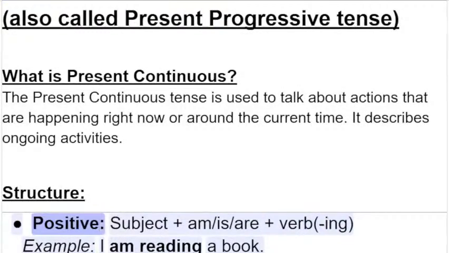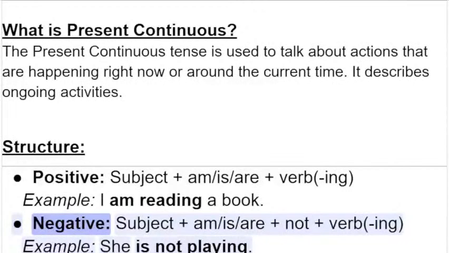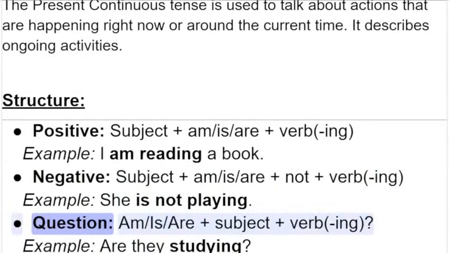Structure. Positive: subject plus am, is, are plus verb-ing. Example: I am reading a book. Negative: subject plus am, is, are plus not plus verb-ing. Example: She is not playing. Question: am, is, are plus subject plus verb-ing. Example: Are they studying?